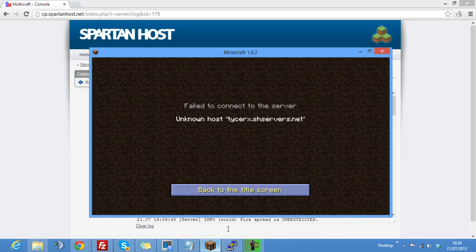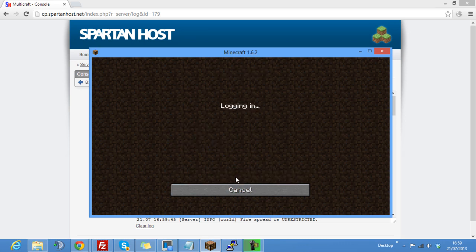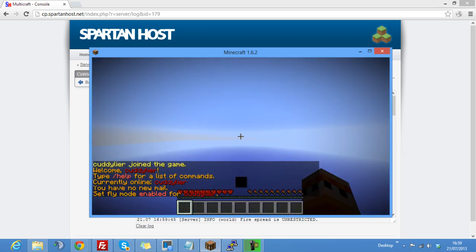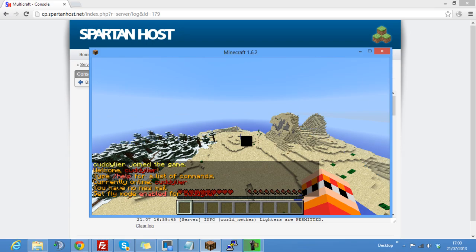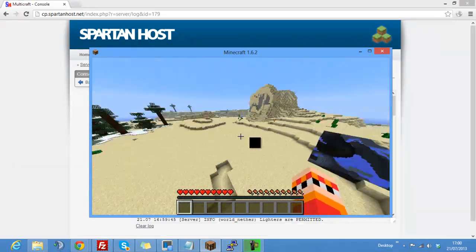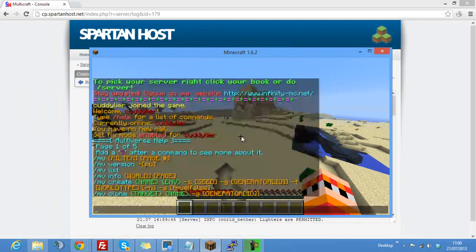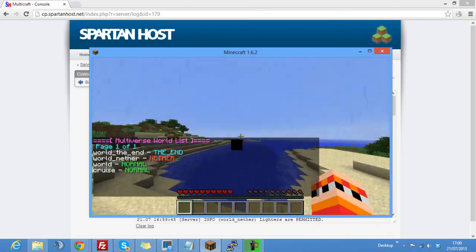Okay. Well, then just join the server. There we go. I didn't upload a world, so it's generated a new world here for me. And I got Multiverse installed, which we do recommend if you want to use multi-worlds. And I can teleport to worlds such as the cruise world I uploaded.